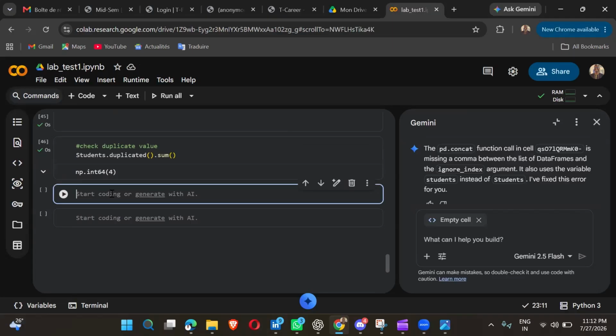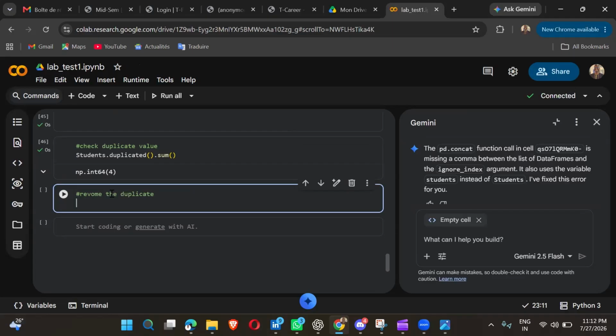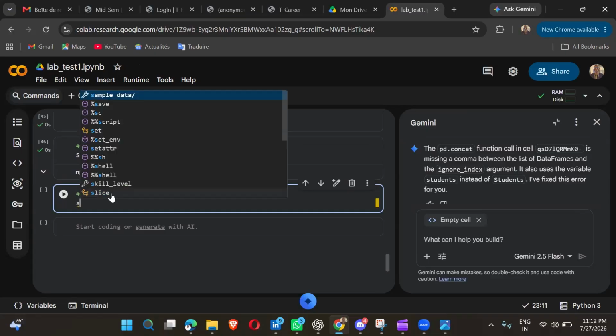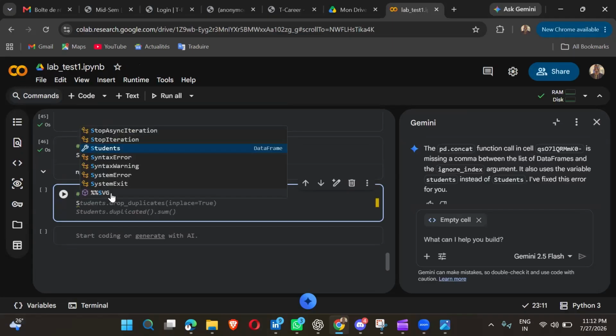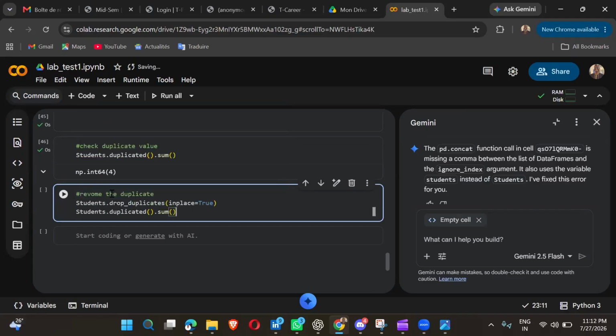We are the ones working on the data set. So let's now remove the duplicates. To remove the duplicates, you just have to say student, the S is capital, for your case it can be different. Then you can just say drop duplicates, inplace true, or you can just say drop duplicates instead of this one. Sometimes this is not compulsory.